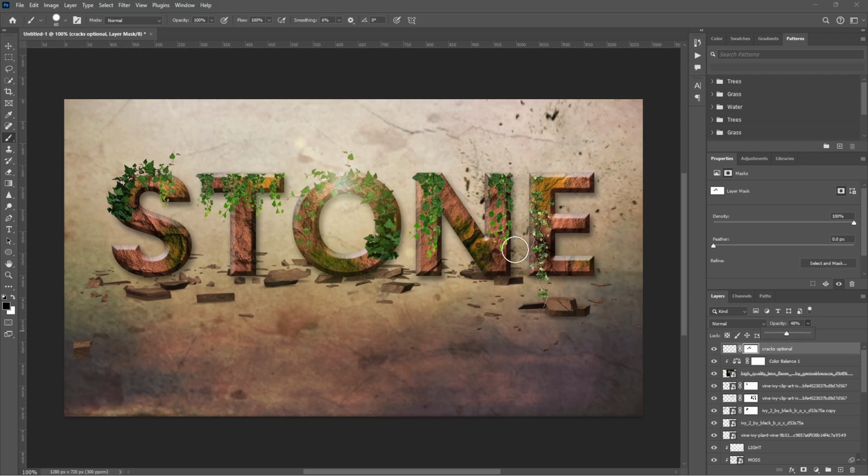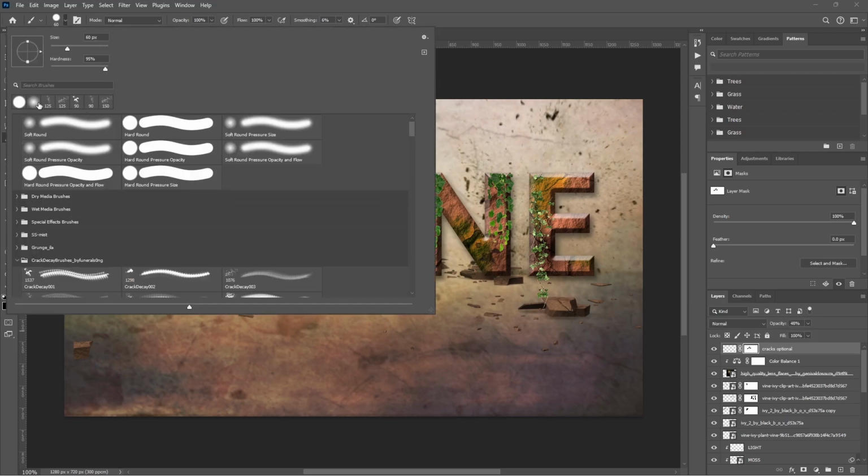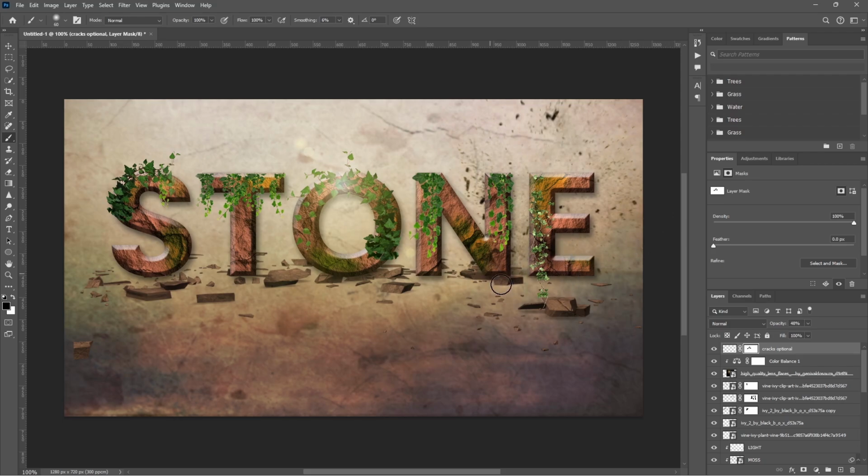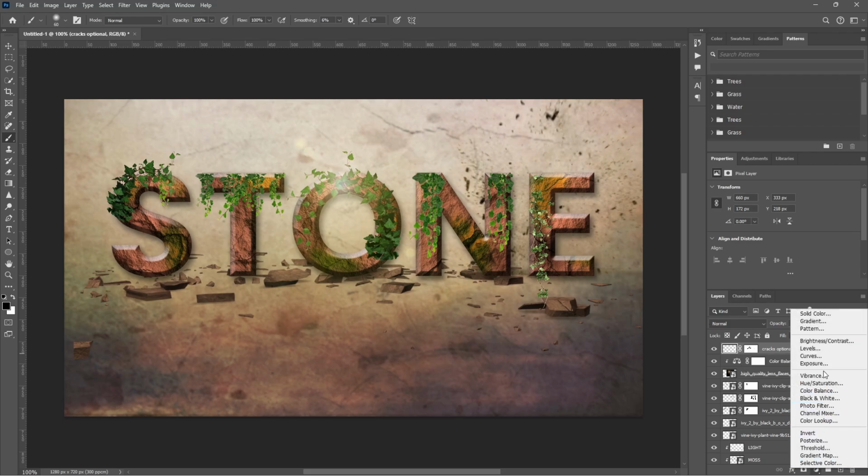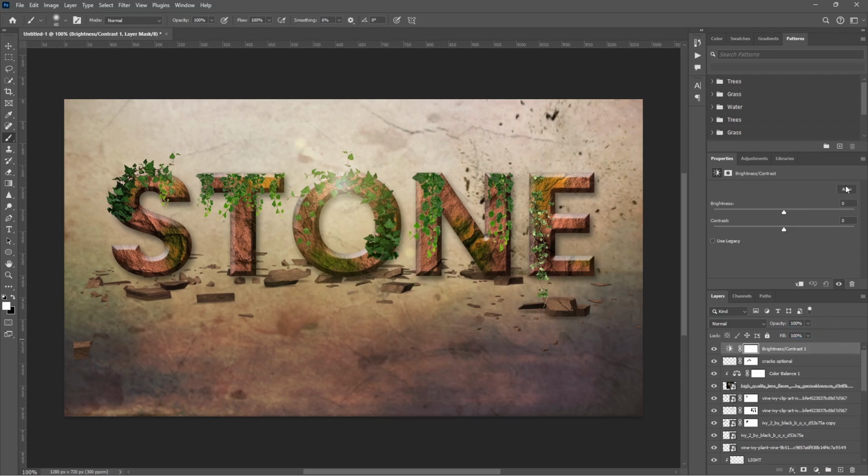Lower your opacity around 38%. Then adjust brightness to 10 and contrast to 15.